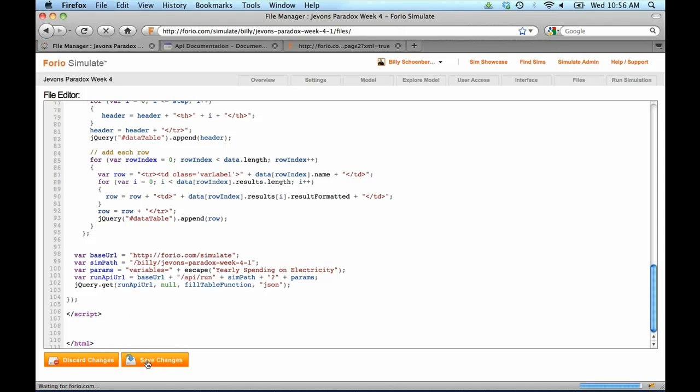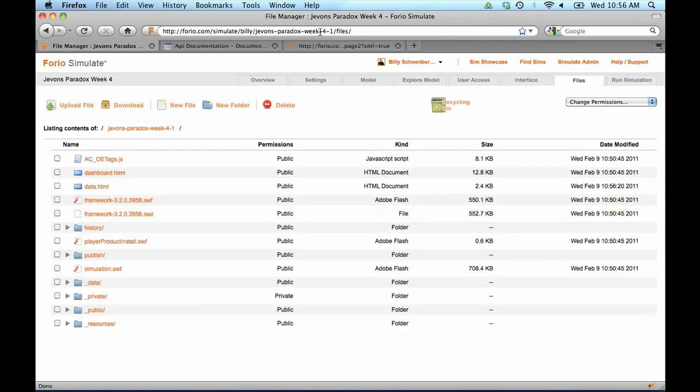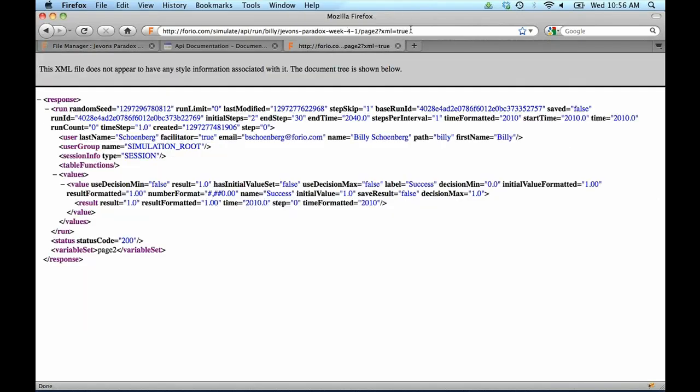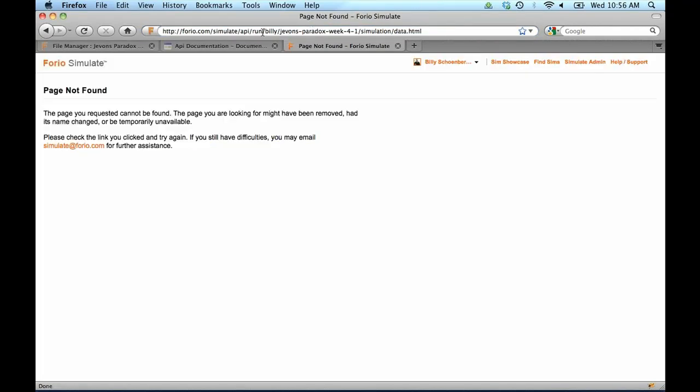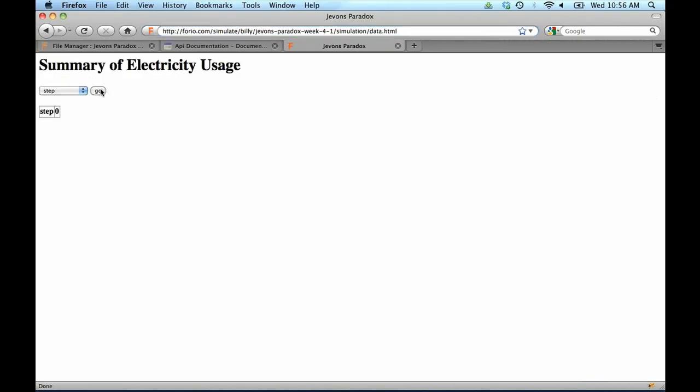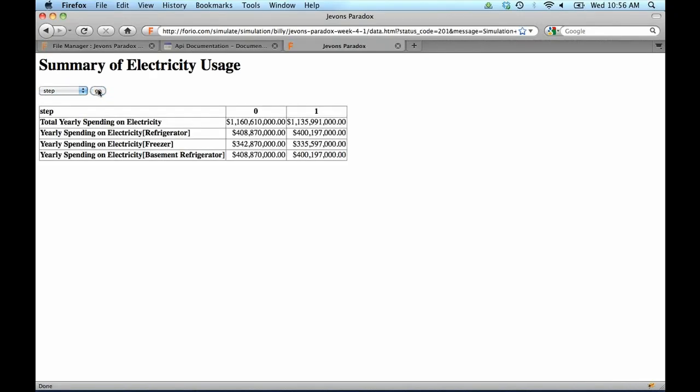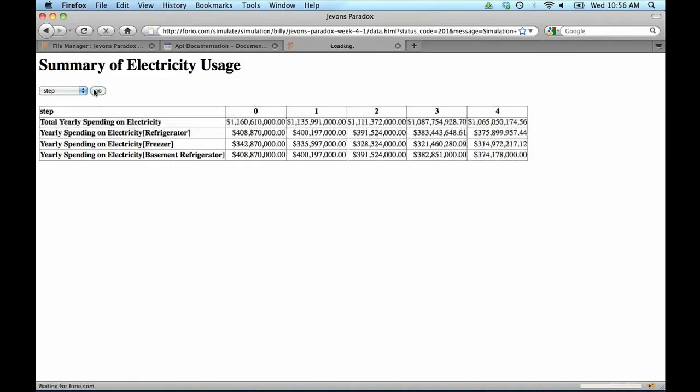Okay, and so we can save these changes now. And now I can actually just go ahead and load that page, and not API run. So here now we're in step 0, and I can change how we want the model to run. And so we can see here, as we run the simulation, we're building results in HTML.